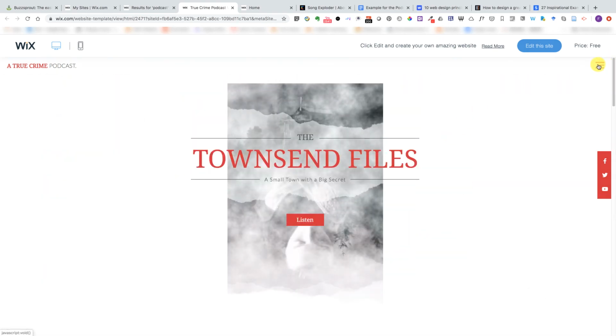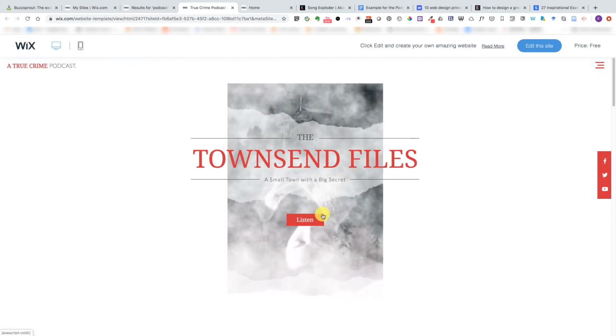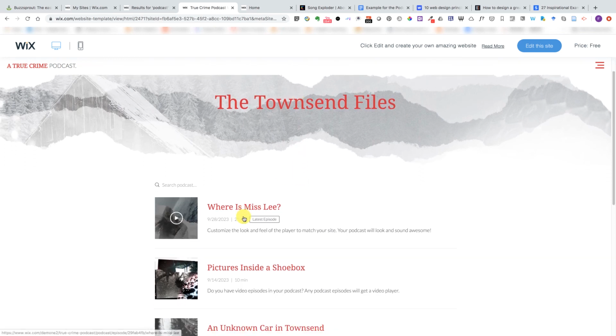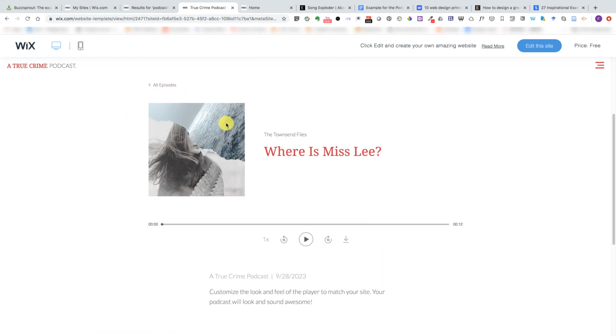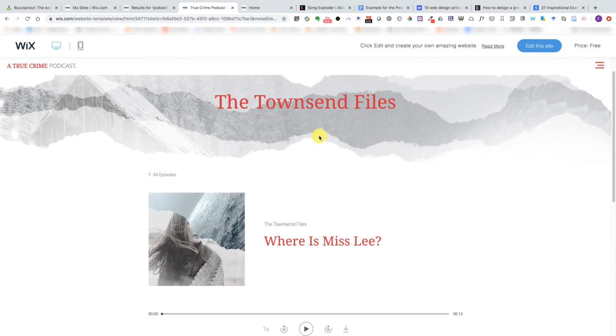And there's the menu here where you can navigate to episodes or the about section. Here I can also click on listen and then it directs me to all the episodes, and then you can also even search for the podcast, and once you click on each episode, it will direct you to the player. So this is the template we're gonna use, and once you determine that this is the template you like, then you can click on edit this site.